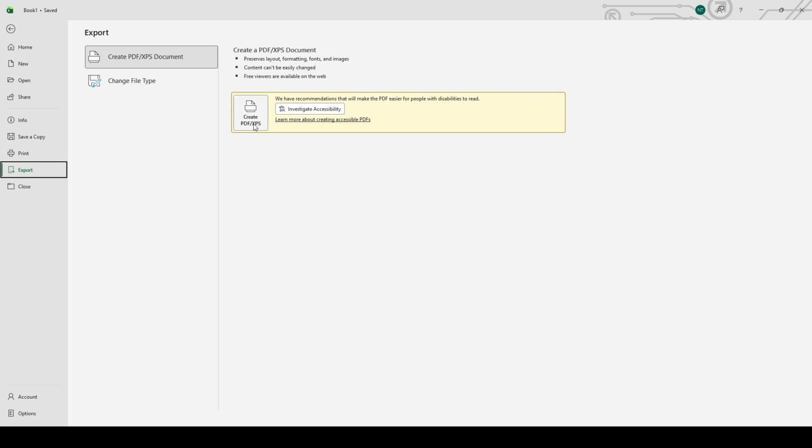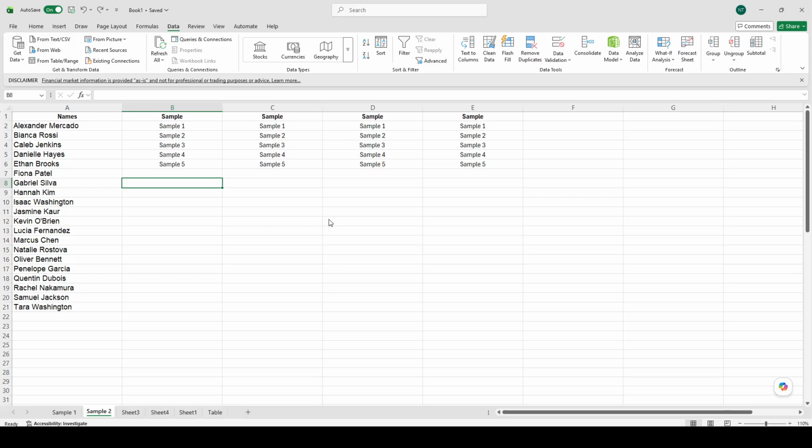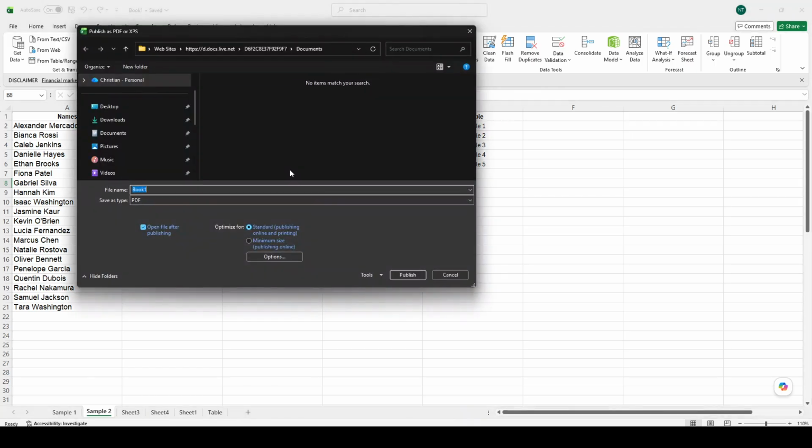This is the command that starts the conversion process. You will usually be able to tell you are on the right option because it directly references PDF and includes controls for generating the file. Once you click Create PDF/XPS document, Excel prepares a save window where you can set the output file in PDF settings. Now click Create PDF. This action confirms that you want to generate a PDF file.